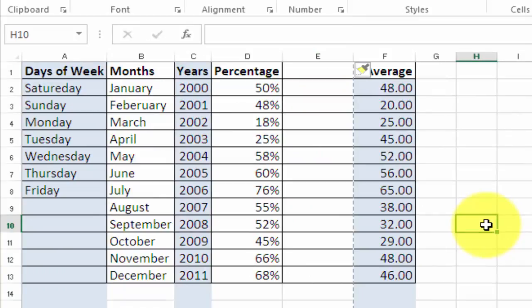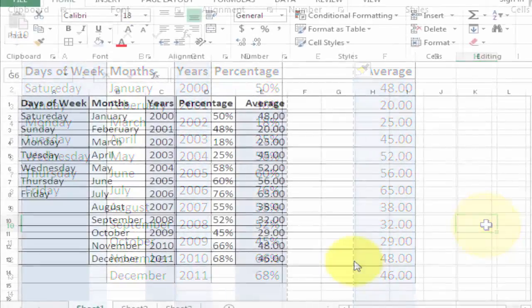When inserting rows and columns, make sure you select the entire row or column by clicking the heading. If you select only a cell in the row or column, the Insert command will only insert a new cell.